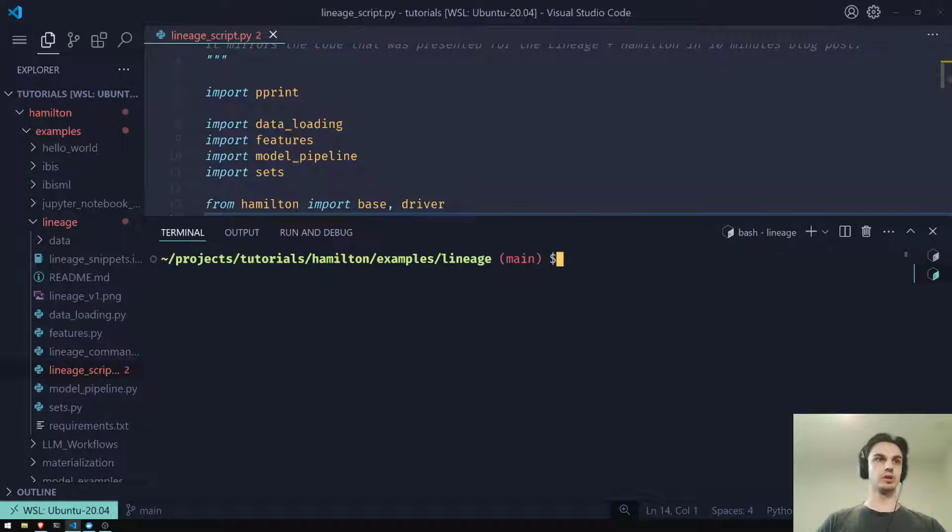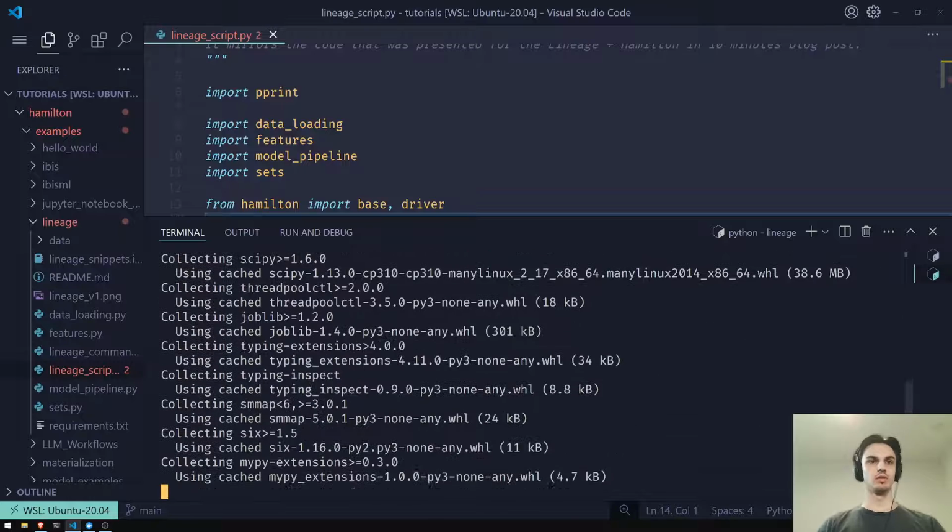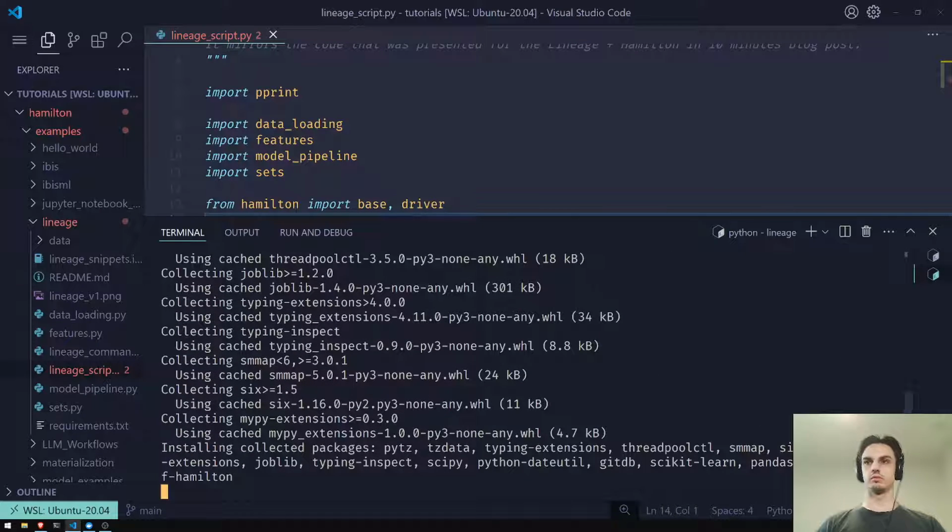And in each example folder, we have a requirements.txt. So first I need to activate my environment. Okay, activate. And so I can install the requirements with pip. Most of the packages are cached on my machine, so it only takes a few seconds. We're getting scikit-learn in particular for this example here.